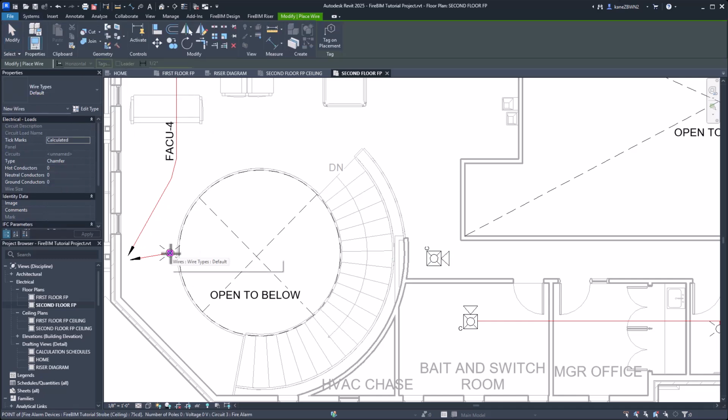This is important. When it's snapping to the device you want to draw wires from, make sure it snaps to a point, because that point corresponds to the electrical connector for that device. If it's not connected to the point, then Revit will not recognize that you're actually drawing from that circuit to the circuit on the other device. So we'll select that point. Then we'll select the point on our horn strobe.